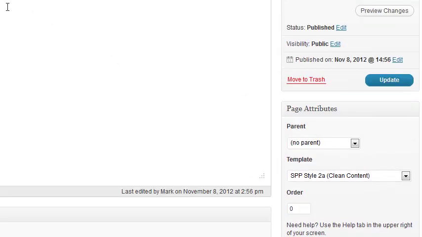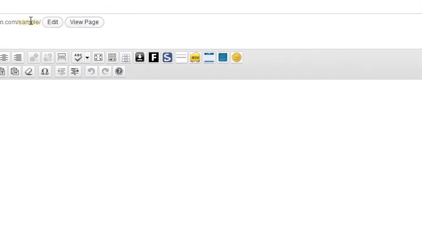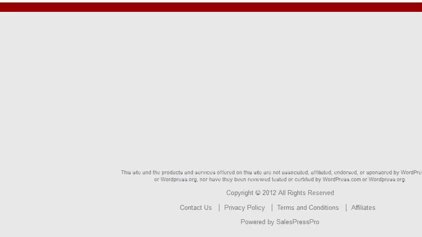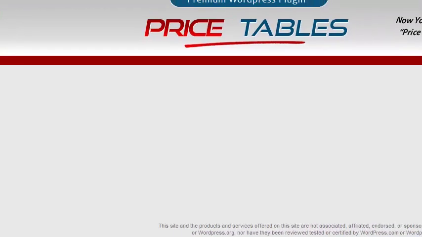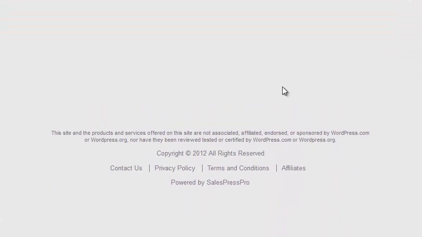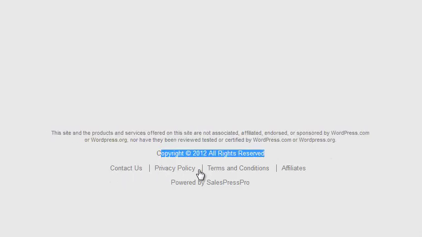Okay, this is just a blank page. And let me just view this page. It's sample. And there it is right there. Okay, there's obviously the header, and there's nothing on there. Obviously, I put a disclaimer. I put a copyright, and I've got some footer links. And I got powered by salespresspro.